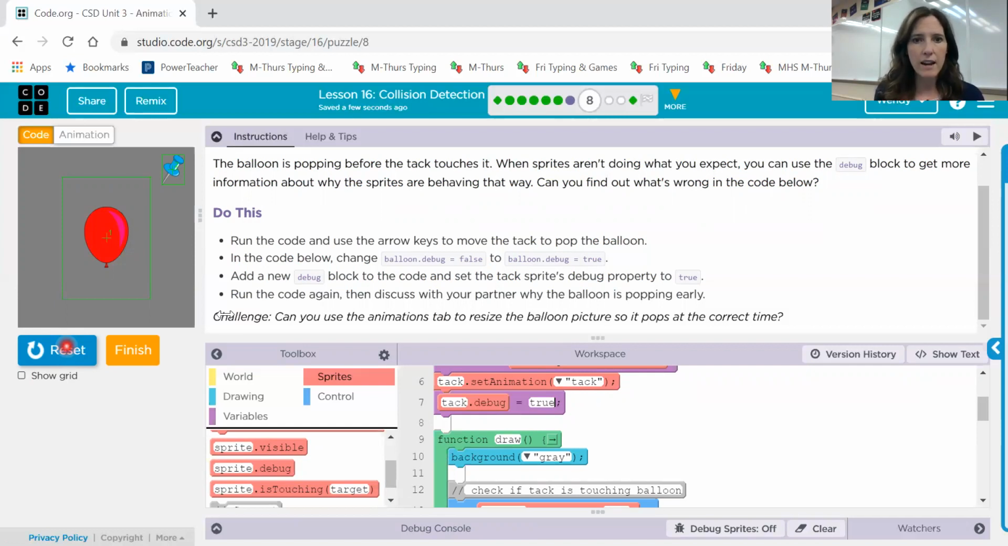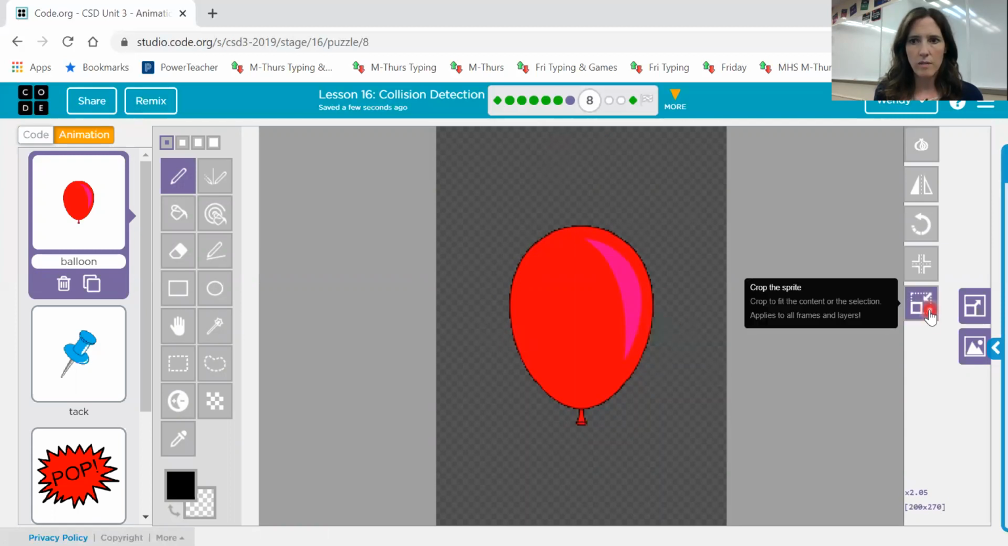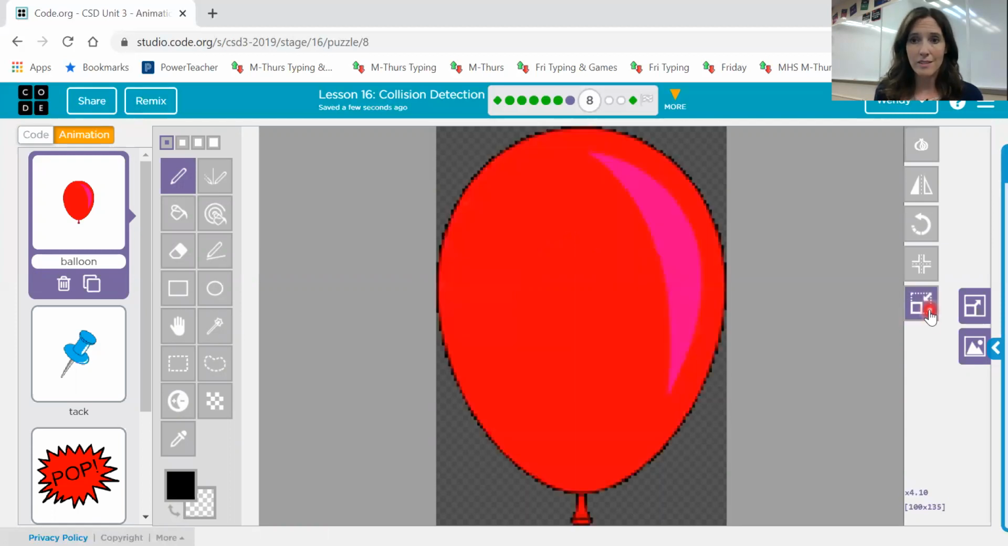Can we use the animations tab to resize the balloon picture so that it pops at the correct time? Well, sure, we want to do that. So let's go to animation and look at our balloon here. So we have all this space around it. Can we maybe crop the sprite? Okay, just by clicking that, that took off all of the edge.